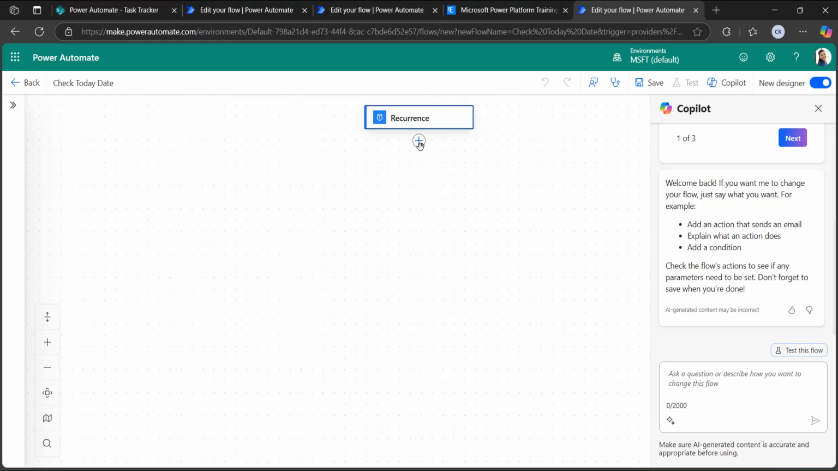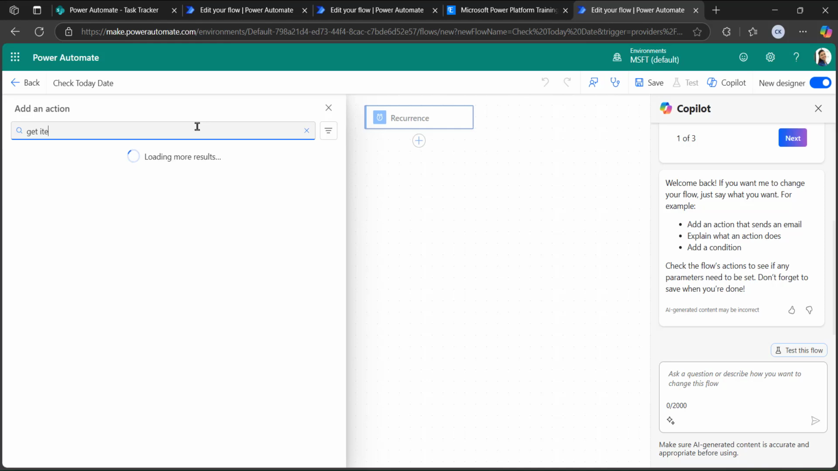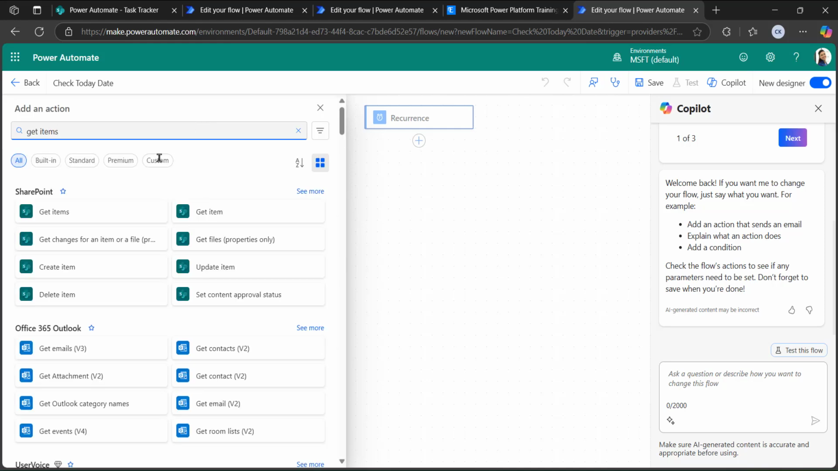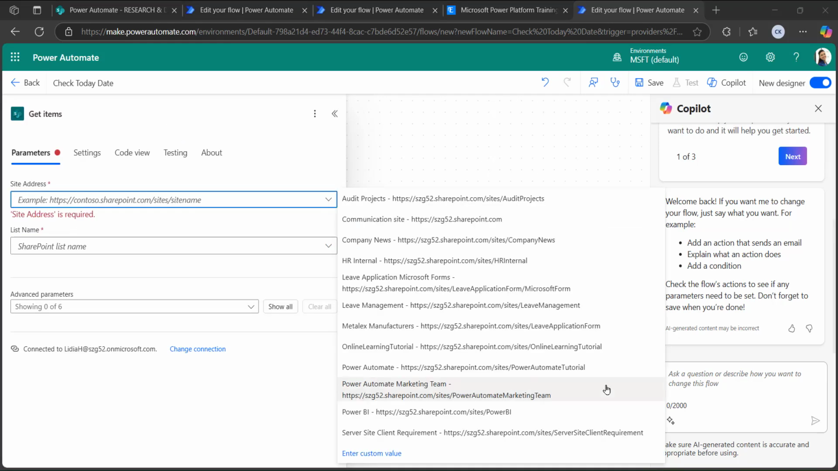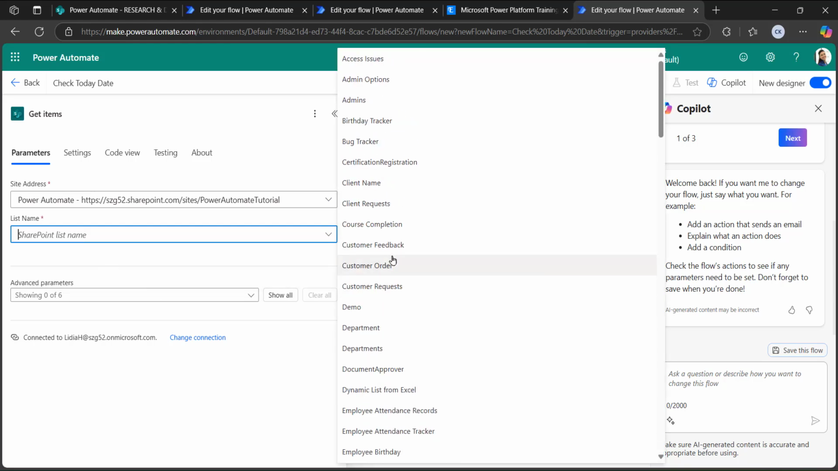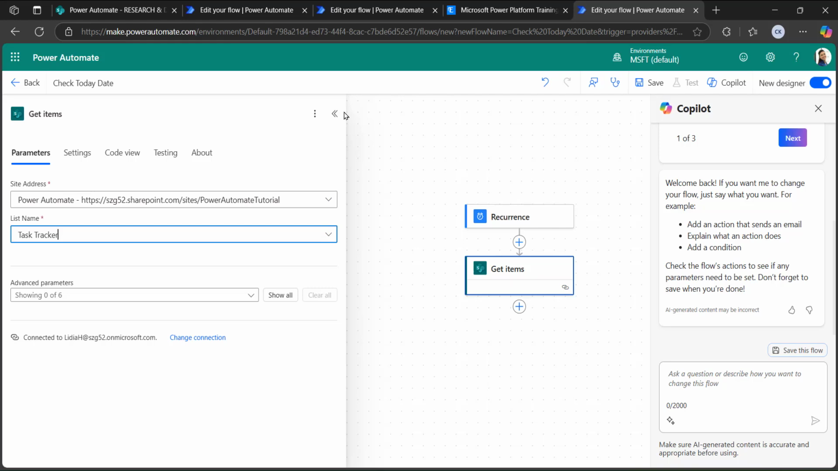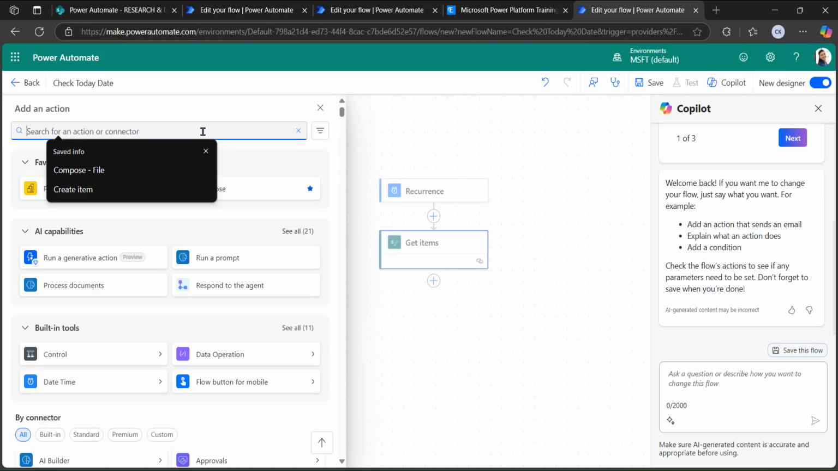Now I wanted to get the items from the SharePoint list, that is the task list. So to get the items, let's add the get items action of SharePoint. In the parameters, select the site address and the list name as well from the drop down. For selecting task tracker, it will retrieve the items from the SharePoint list. It will get all the items. If you are not giving any filter query or any top count, it will retrieve all the items that are present in the SharePoint list.